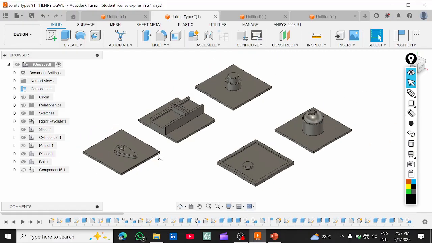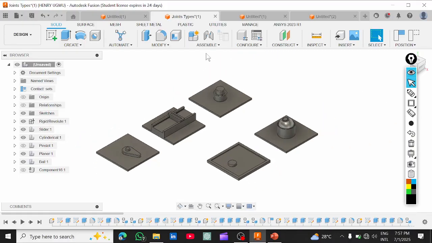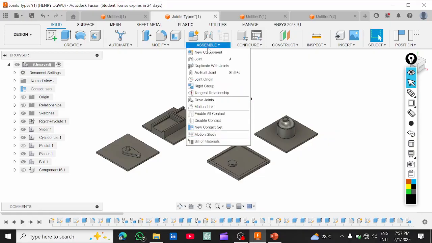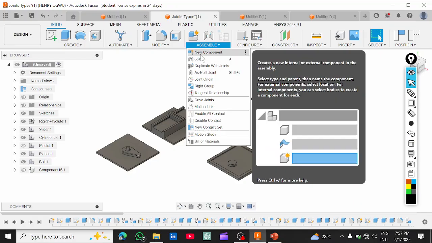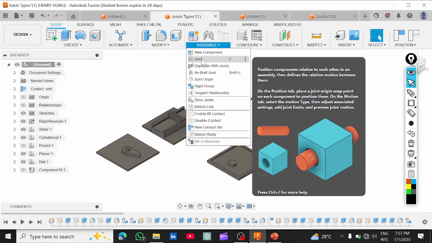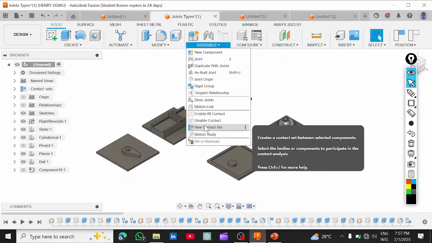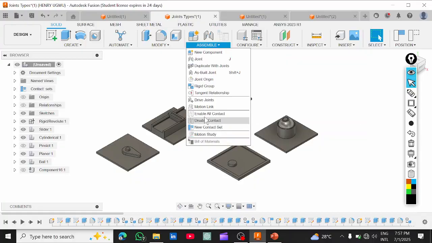For this class, I'm not going to talk about all joints and assembly, and not all the relationships. There are several tools you can use to create your joint and assembly and relationships between geometries, but we only talk about a few of them.